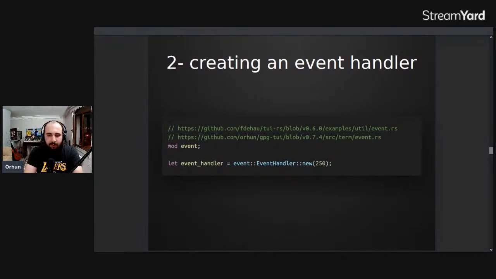You create an event handler and give it a tick rate. This tick rate is basically the refresh rate of the terminal. So you will check if there's an event with 250 millisecond delays.